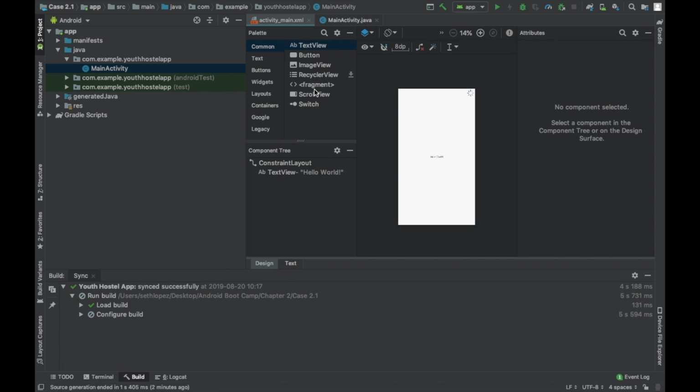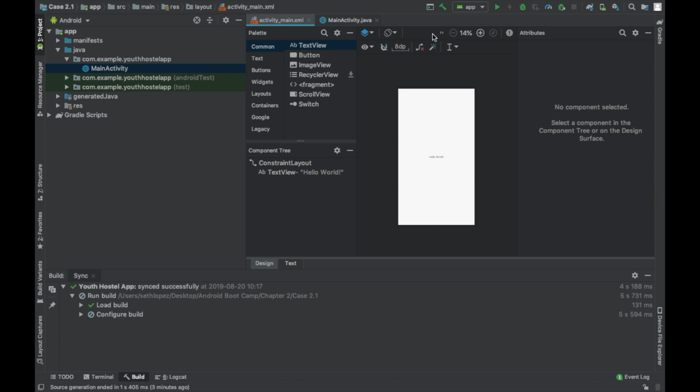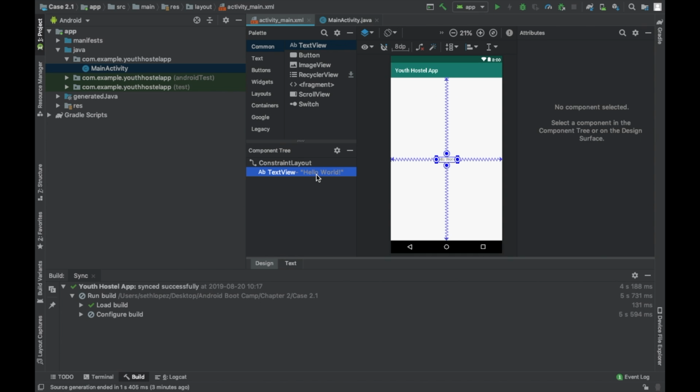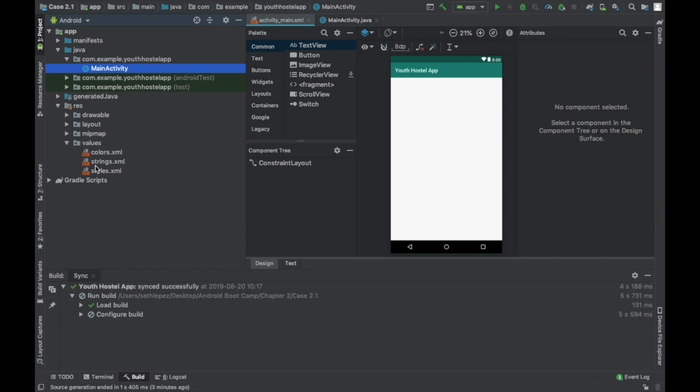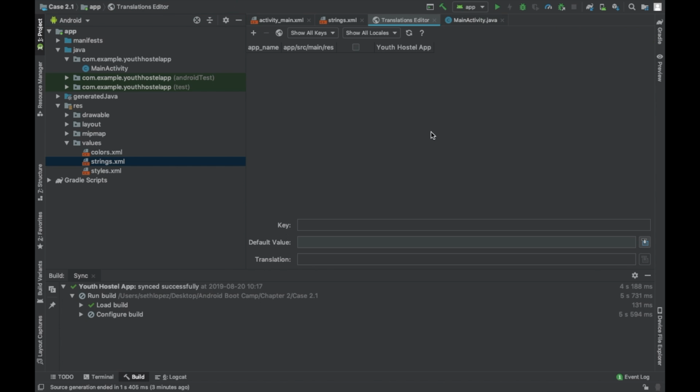Going to go here. I'm going to save it real quick because Android Studio is a little weird. We're going to select our Pixel 2. We're going to open the layout. Zoom in for y'all. We're going to delete hello world. And then, first thing we're going to do is open up strings. Open the editor. Okay.